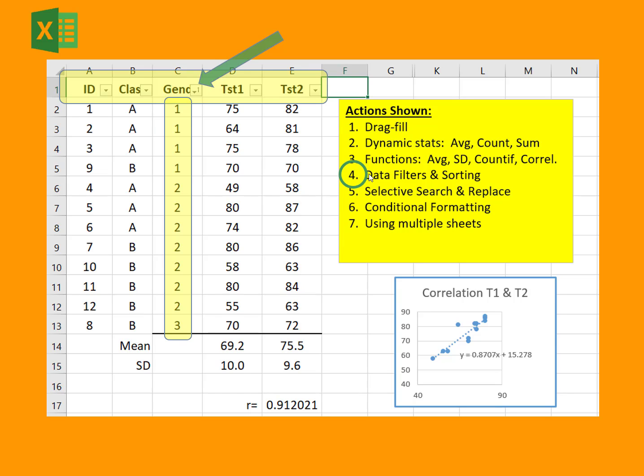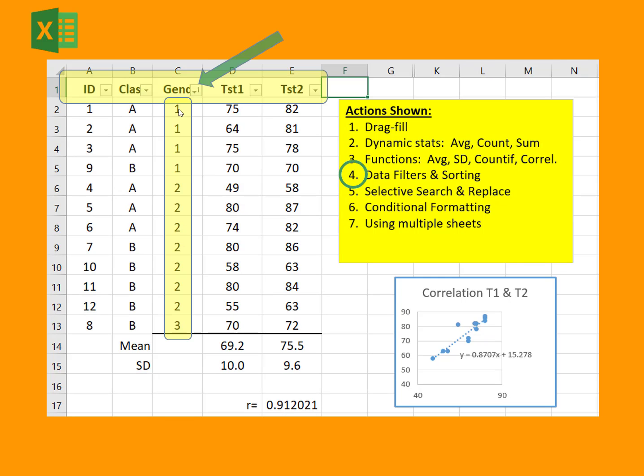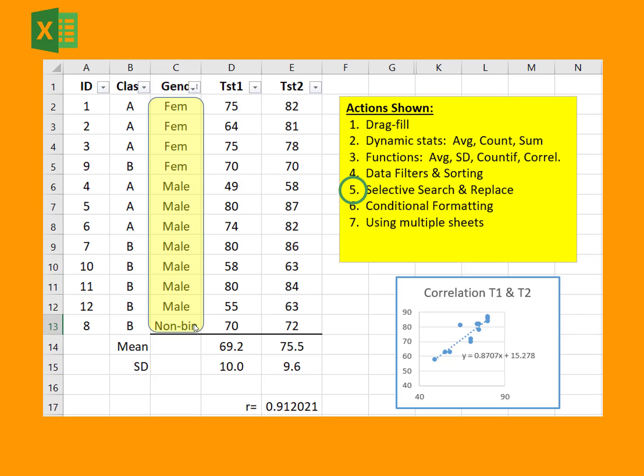There's also data filters that you can apply. So you see here I've added data filters to the titles of these different columns. By clicking on these little arrows, I can sort these different columns very quickly. You also have the ability in Excel to highlight a certain range of values and then do a search and replace. So here I take the 1s and 2s and 3s and convert those to qualitative descriptors.